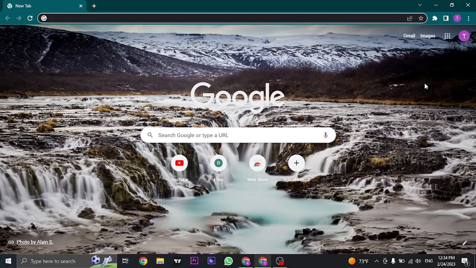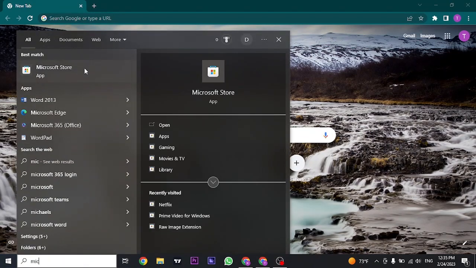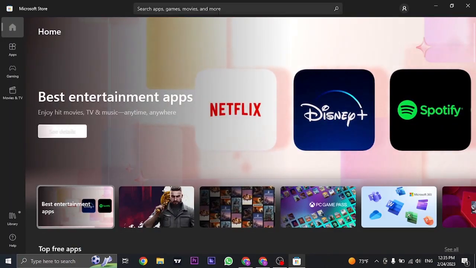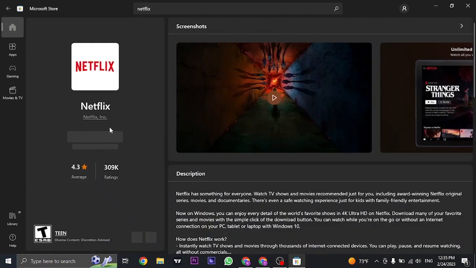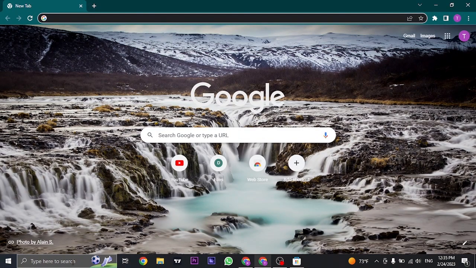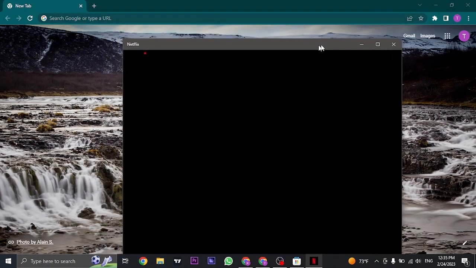Now either you can use the website to log into your Netflix, or to make it easier, you can use the desktop version of Netflix. If you don't yet have the desktop app, you can click on the search bar on the bottom, search for Microsoft Store, search for Netflix on the search bar on the top, click on the Netflix option and you can download it from here. Once you download the app, you can just search for Netflix, click on the Netflix app and this app will start up.